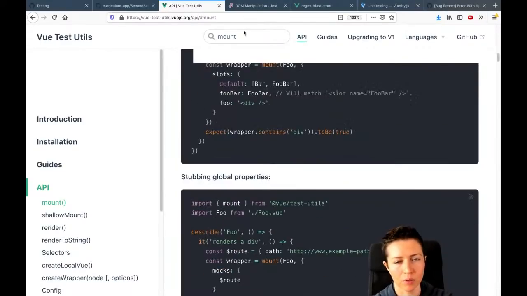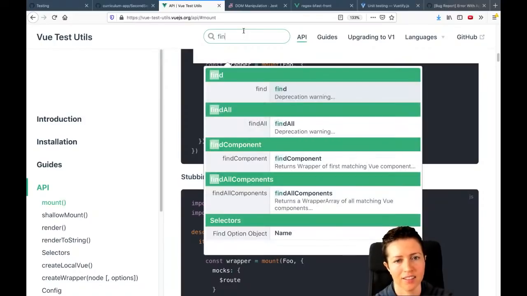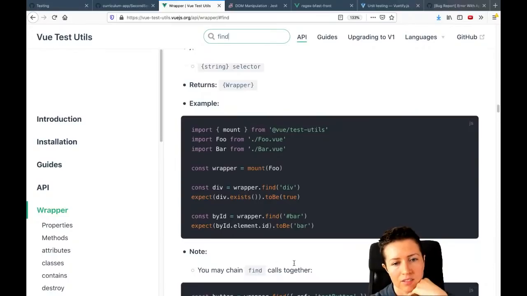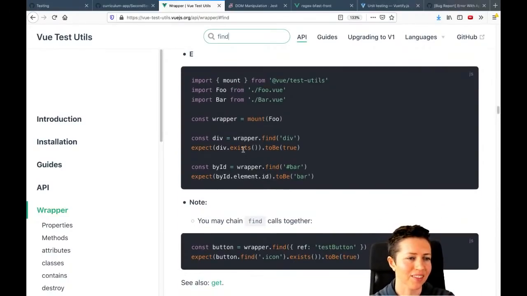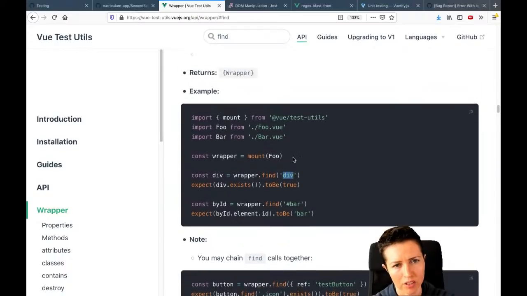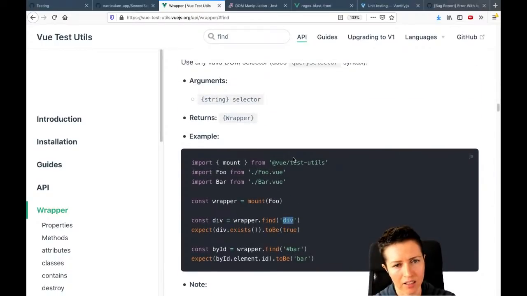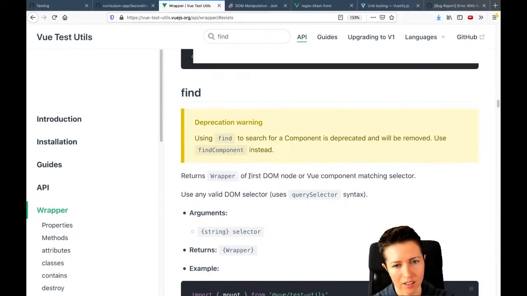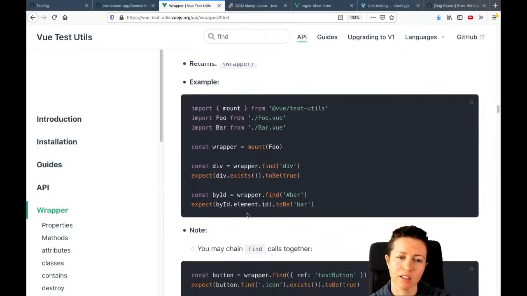Okay, let me look for ingest. Oh yeah, this is easy. Sorry, I had a brain fart there. Okay, so wrapper.find, and then I find divs. I think this will return an array, or maybe the first div, a first DOM node. Okay, that matches.